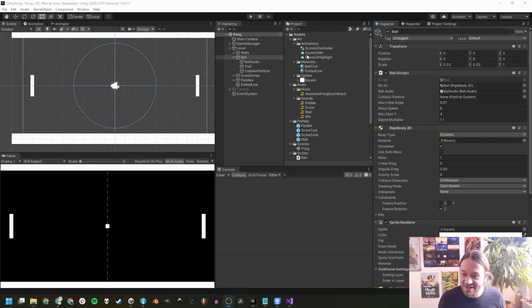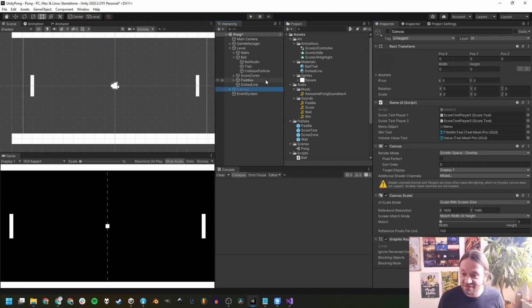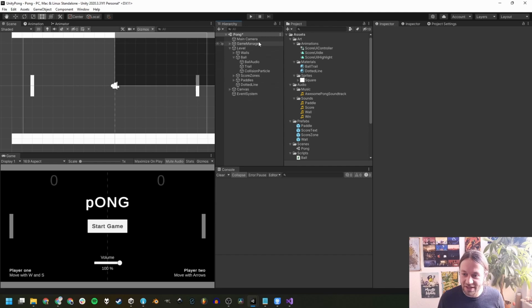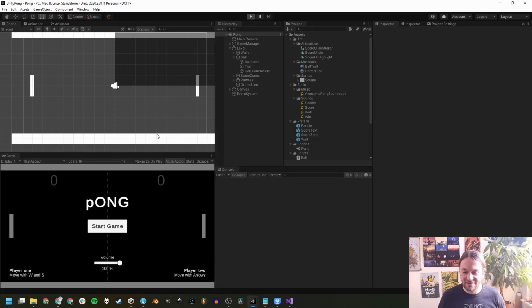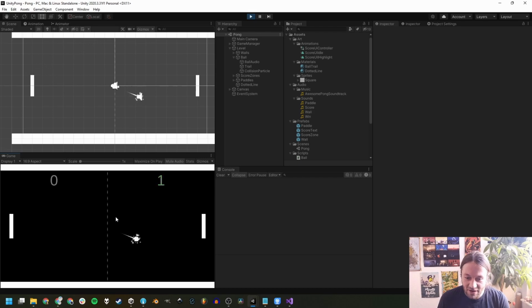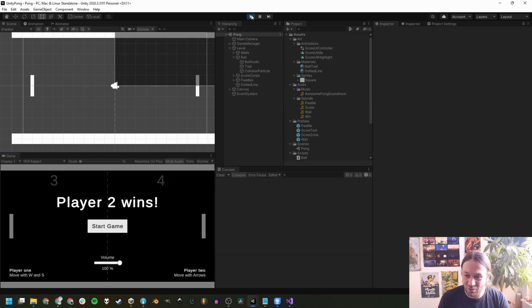Back inside Unity, we just have to assign this particle reference, and let's not forget to enable our canvas again. And now we can test this. So let's give it a whirl. I'm going to start the game. Oh, do you see that? Yeah, there is one problem. The particle is moving with the ball, but we want it to stay in place.